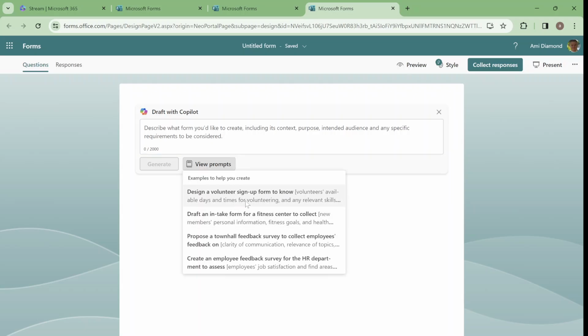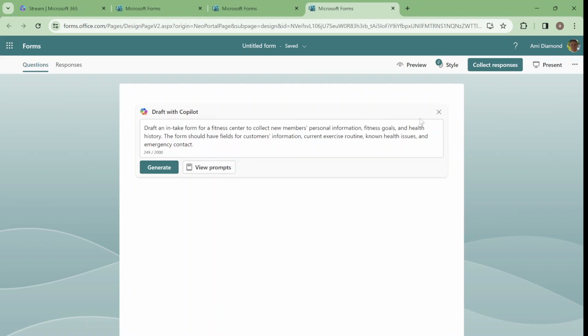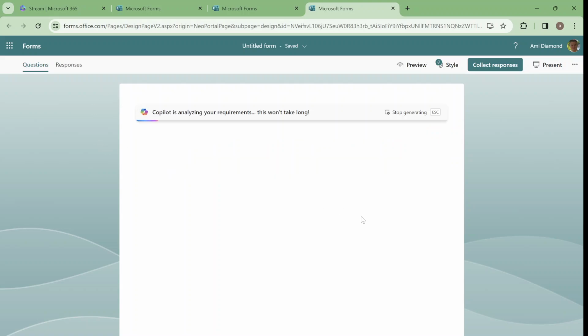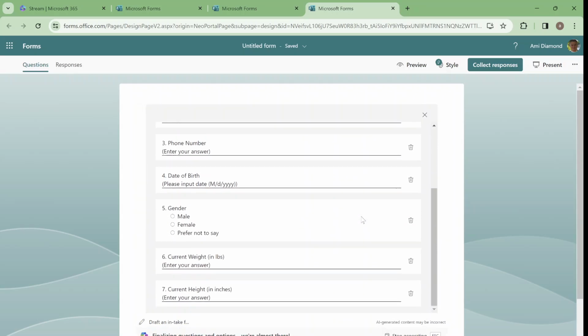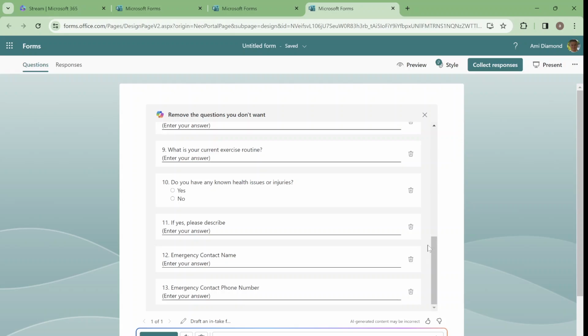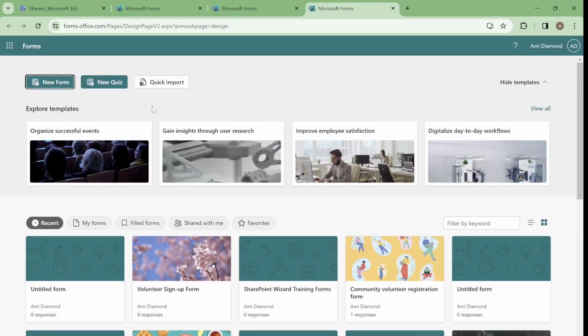prompts. So one was designed for a volunteer. The second one is a draft of a form for a fitness center. Of course, we can change all of the text here. And by changing the text, we will have different results. So we'll just wait a minute and you will see that it's offering all kinds of things and we can adjust it.